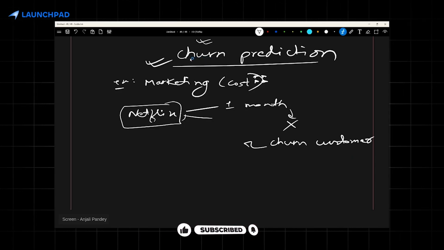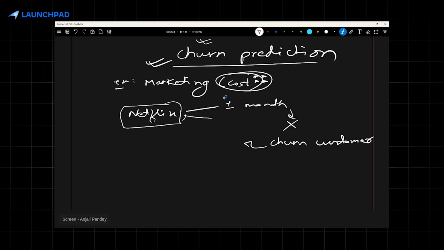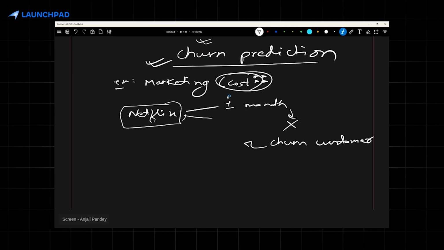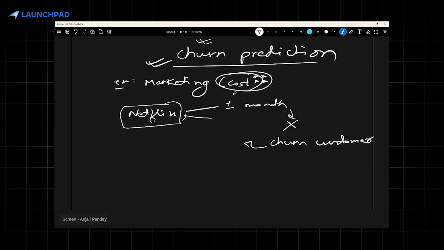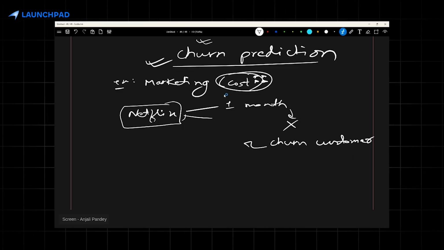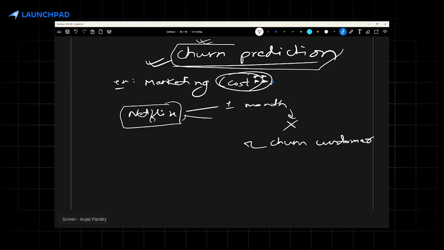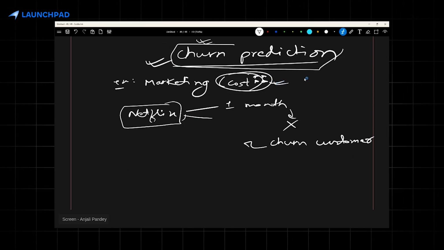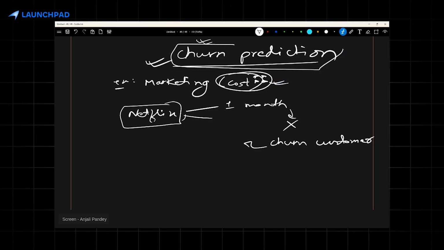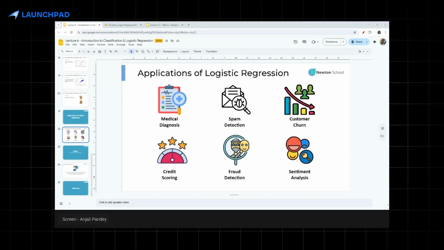In that case, eventually you are saving a lot of cost. Advertisement is very, very costly. Acquiring a new customer is very, very, very costly. So if you can build this kind of model, you will save a lot of revenue for the business. That is why this is very important. Now let us see the other applications.